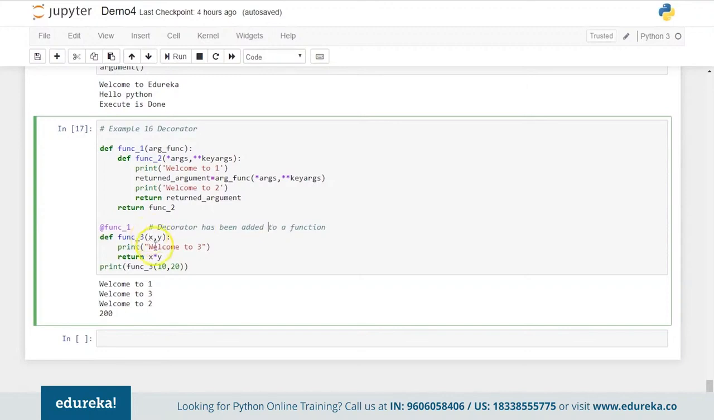So we have a particular function declared, function 3, in which we are just doing a welcome to 3 execution here, and it's just returning a value x into y. Then as an argument here, the argument function, we provide that value, and corresponding to the value the multiplication of 10 cross 20 will happen, and it will show us the value 200. So these are some of the examples which really help us see how we can use some basic classes concepts, OOPS concepts, and the decorators functions. All these things can be understood with these live examples here.